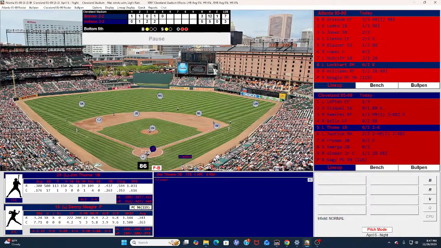1-1 count. Thome swings and comes up empty. Strike 2. 1-2 count. Neagle kicks and throws. Strike 3. Thome swings and misses. Punch out. Thome has fanned 3 times today. Nothing across in the bottom of the 5th.